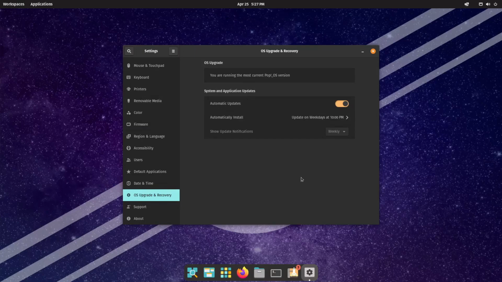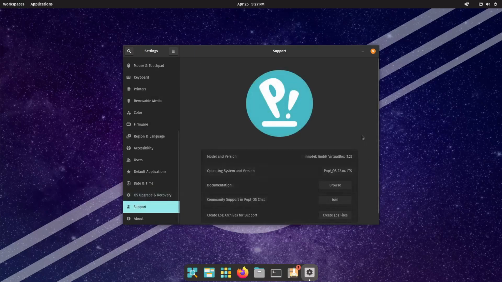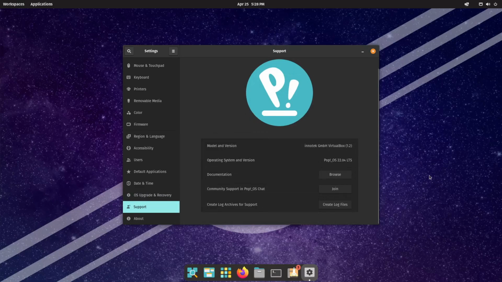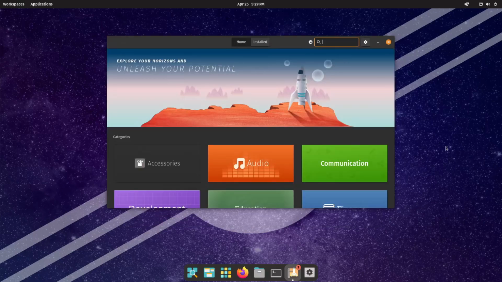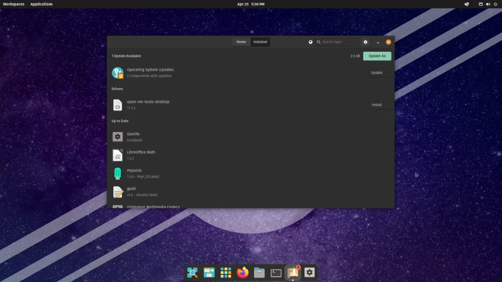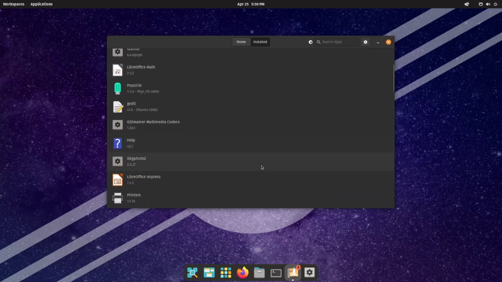You can change that. If you click on the next down button, there is a new support panel with easy click buttons to go to the documentation, community support, and create log archives for support. There's also been some very nice performance upgrades to the Pop Shop. If you click Installed, it will show you what updates are available, drivers that you can install, and apps that are up to date.